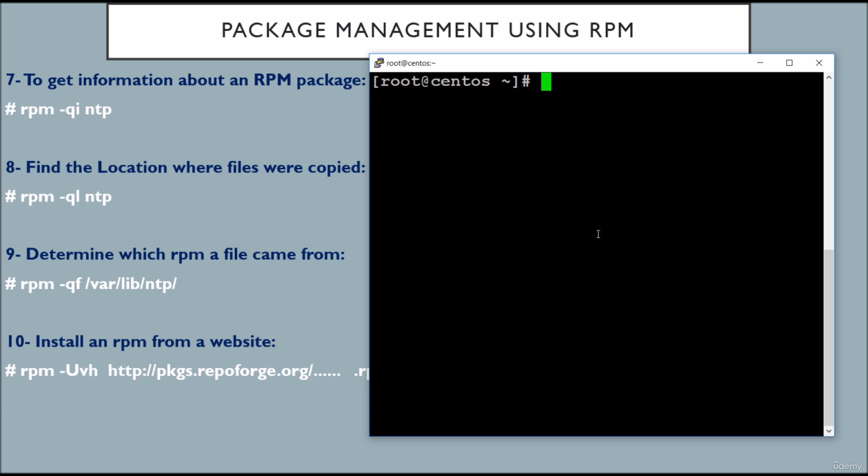So last example is if you wanted to install an RPM directly from a particular website. You can run rpm -ivh, or you can do -uvh. It will also install it, but if there's an upgrade available, it will also upgrade it. So for example, whatever the URL that you have, you will type it in here.